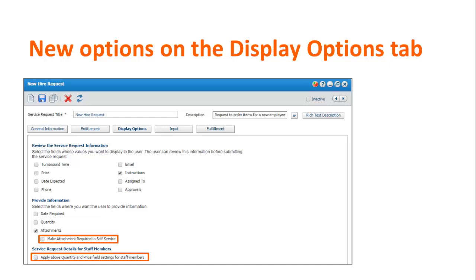You can require clients to upload an attachment with the service request by selecting the Make Attachment Required in Self-Service checkbox. If you select the Apply Quantity and Price field settings for staff members checkbox, your configuration to show or hide the quantity and price fields is also applied to staff members. For example, if you did not select the quantity checkbox for clients and you select this checkbox, the quantity field is also not shown to staff members.